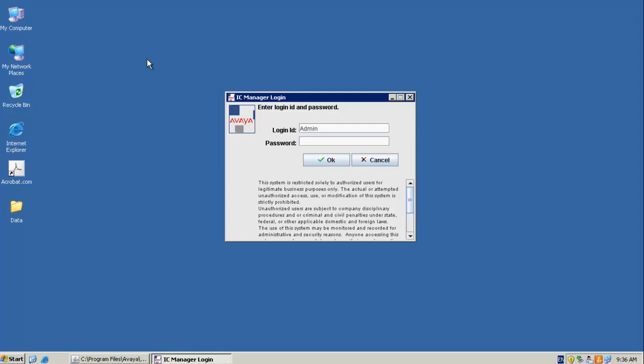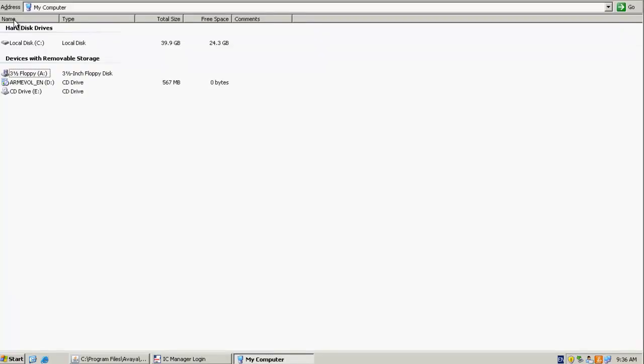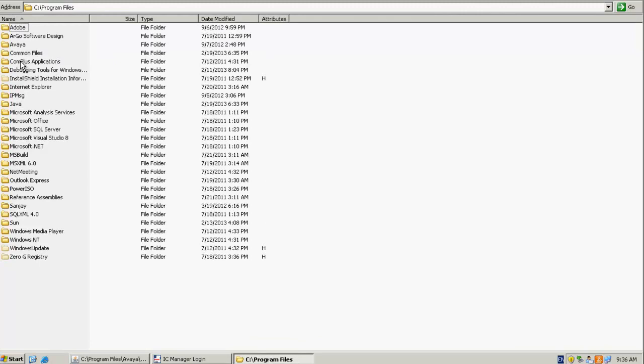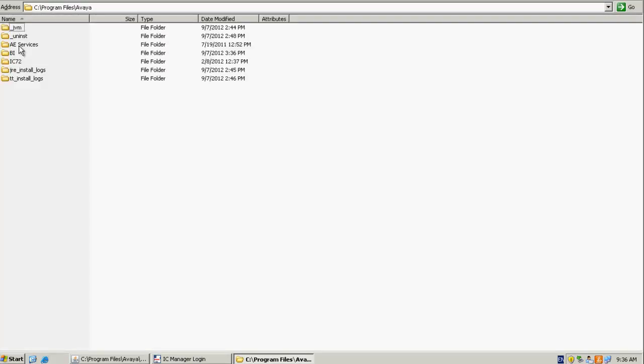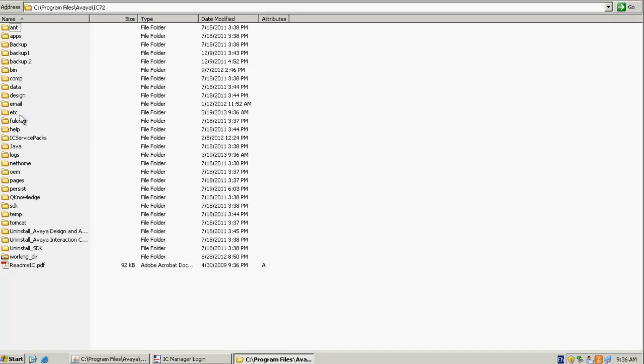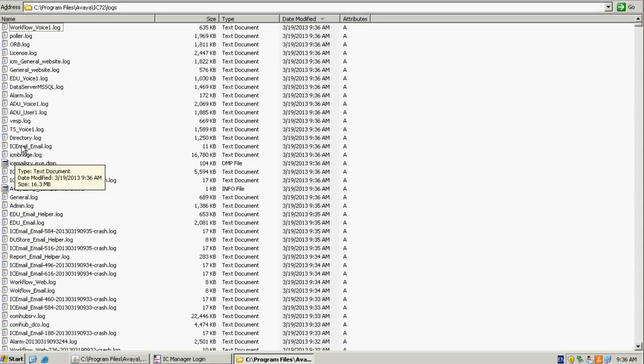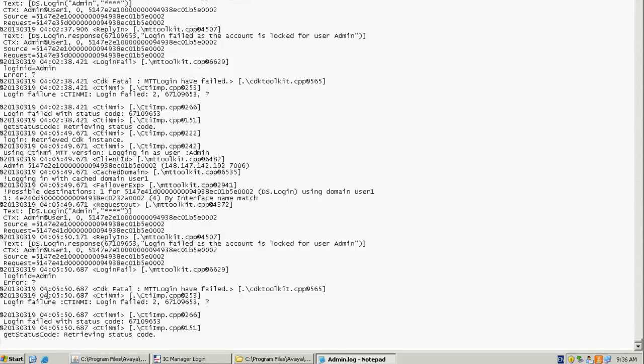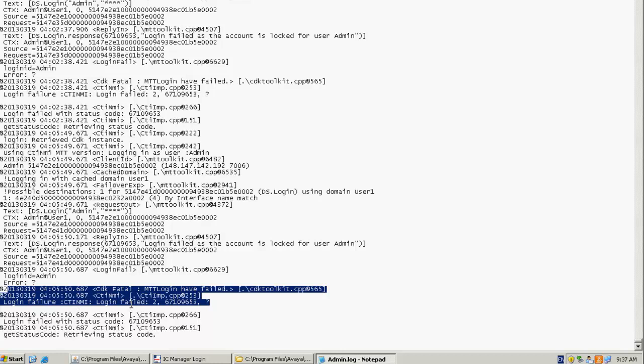So I click on My Computer, navigate to C drive, Program Files, Avaya, IC72, and Logs. In the Logs folder, select the admin log for today's date. So we can see here the login event for our occurrence at this moment. You can see here that the login failed.